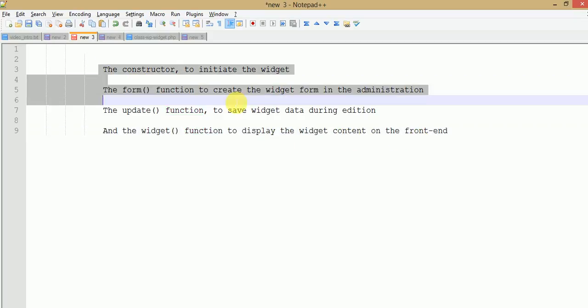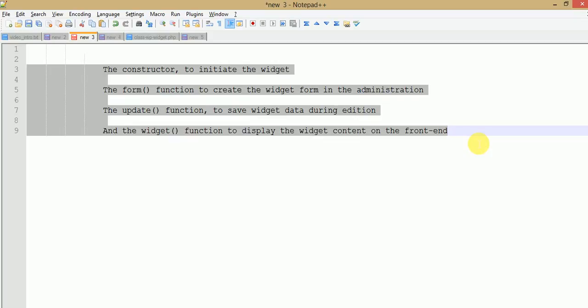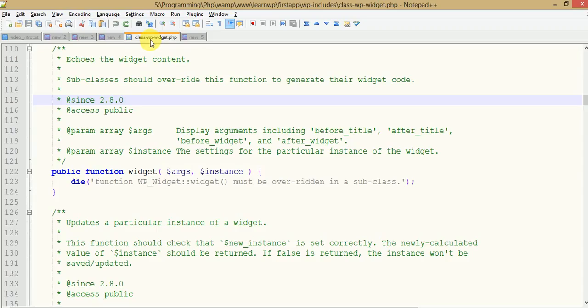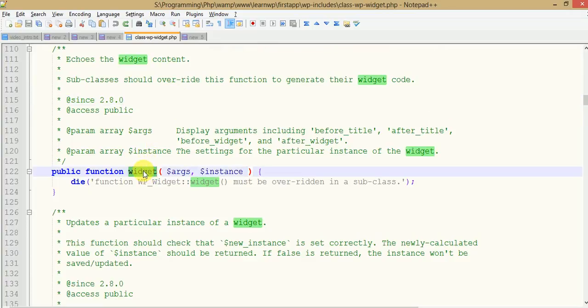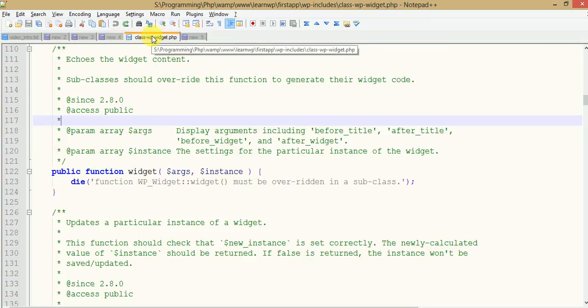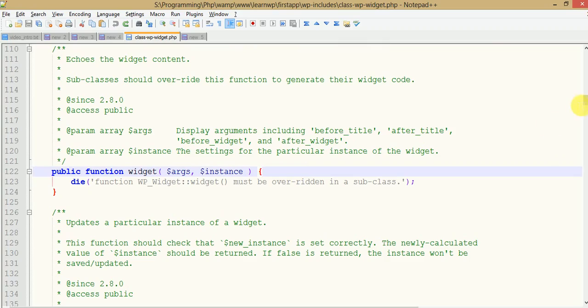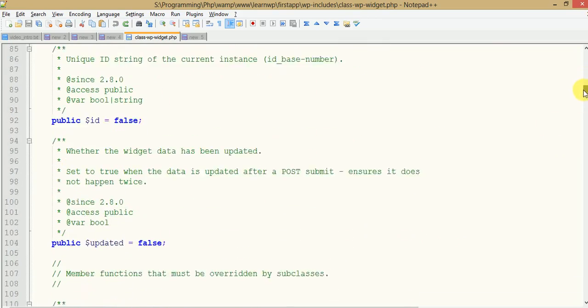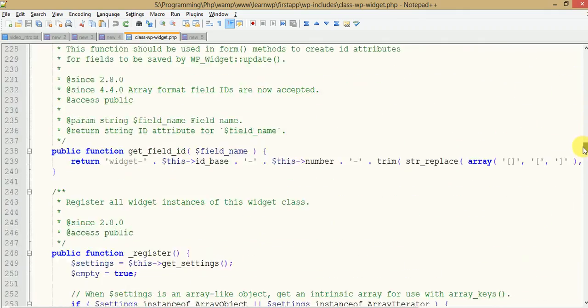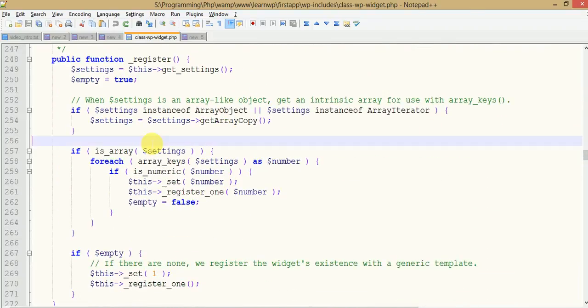Okay, so these are the theoretical points, guys, and we have seen them with the coding sections, as well as where we actually get the methods widget, form and update. It is nothing but the class WP_Widget file. So basically this is a very important file to learn about custom widget development in WordPress. With the help of this video session, guys, I have explained each and every corner of custom widget development in WordPress from scratch.